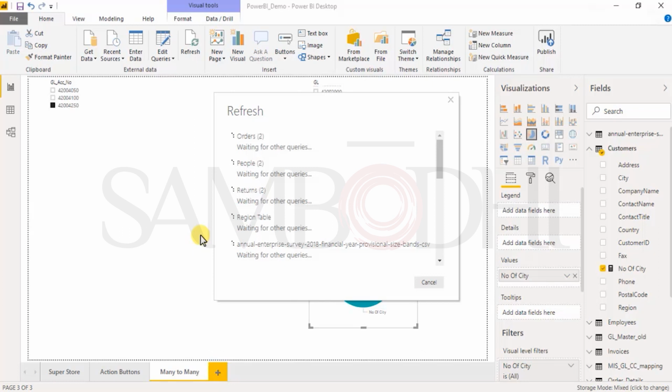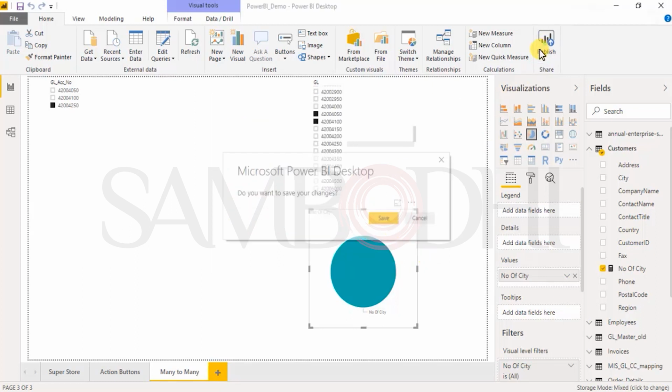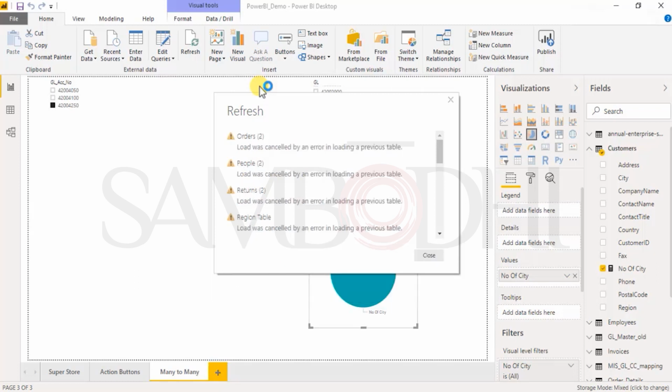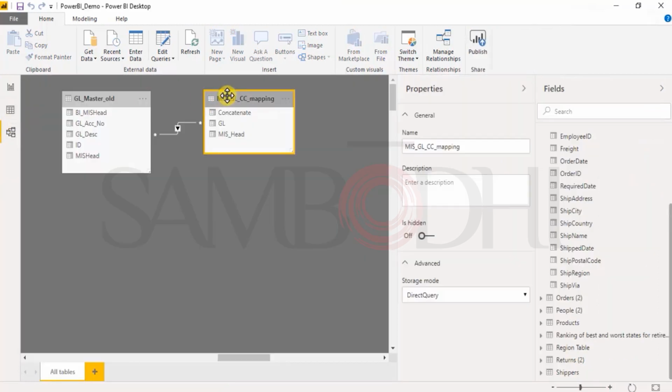So like we said, let this refresh get over. It didn't get over. For some reason, there was an error in one of the tables. Let's not publish it till the time we refresh the data. So we'll have to do it again. So it is getting refreshed. It has some data in the previous table. So this is the table. MIS GLCC table is what we need to check. So MIS GLCC table needs to be viewed.